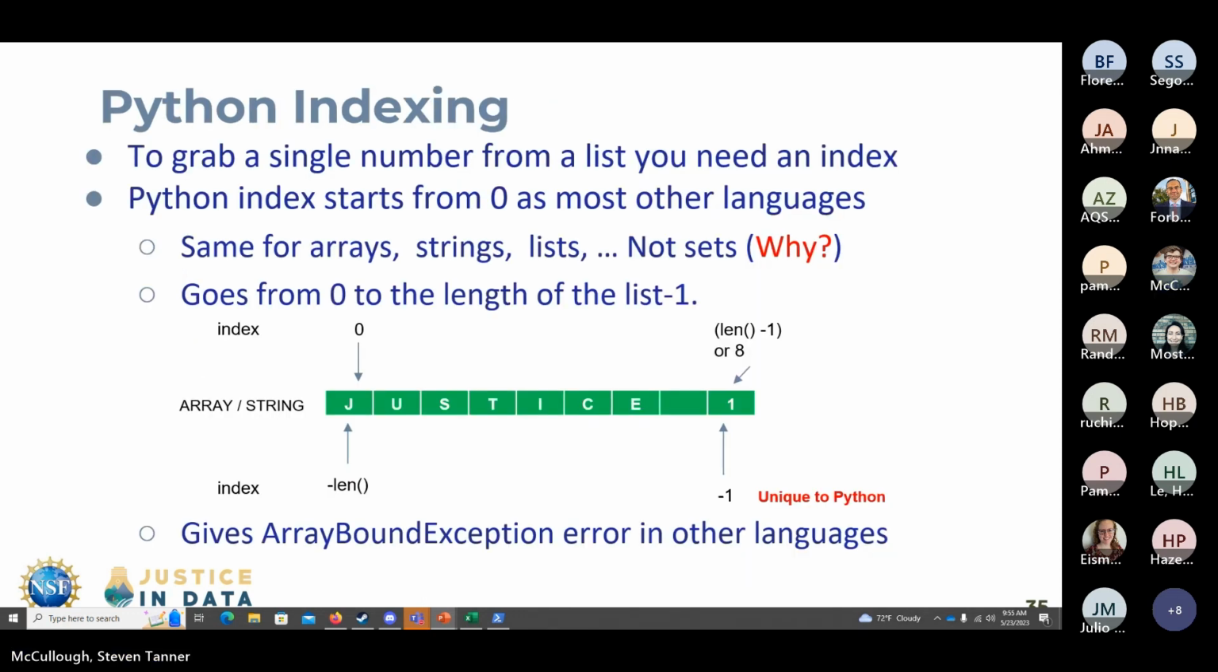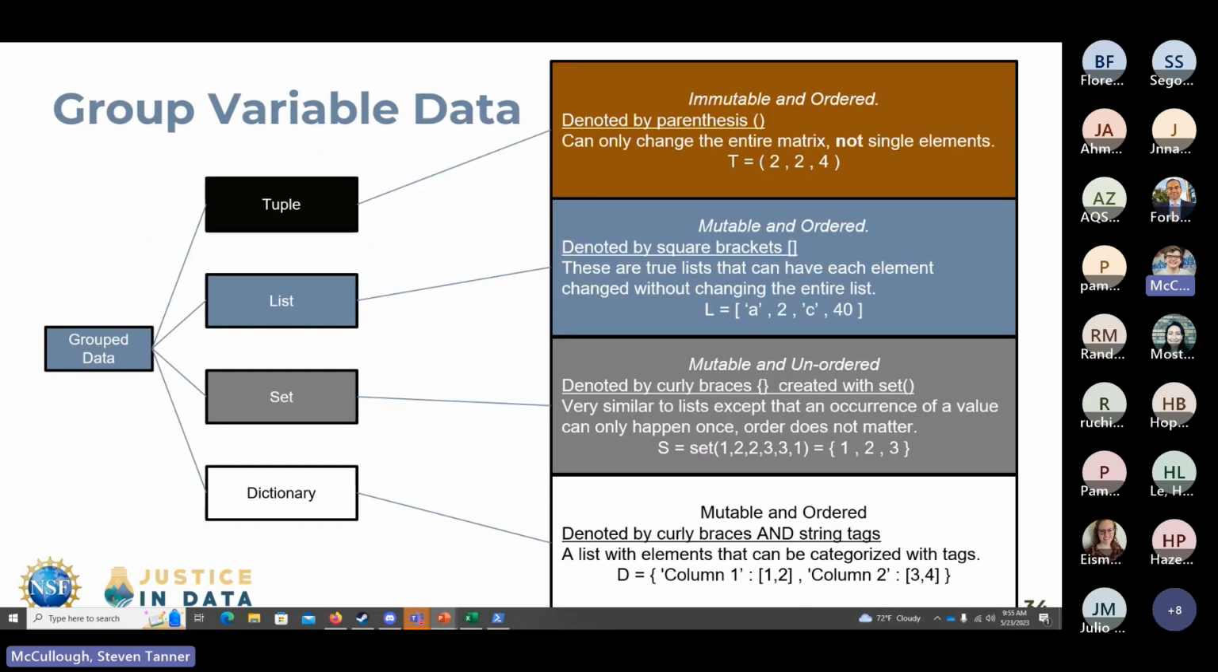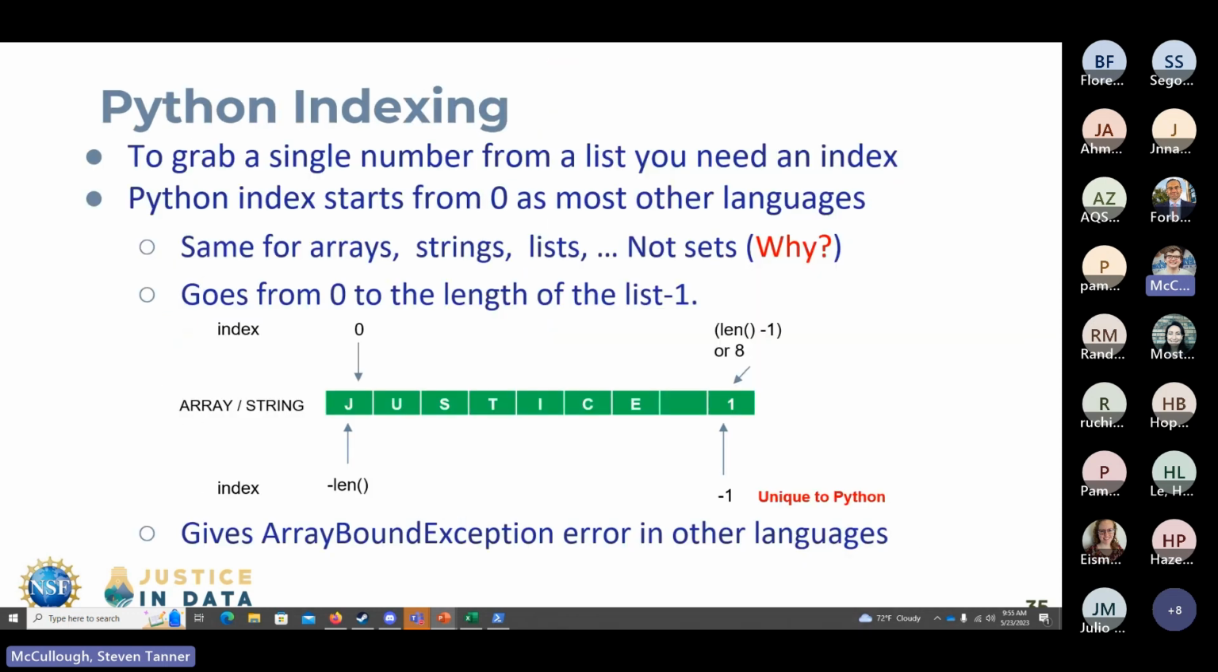So if you heard earlier, I had talked about an index, and that's how you call certain items from within that variable. So say you want just one number from that list. You need to know where in that list it is. Computers are very unique in that they start counting from 0. They don't count from 1.